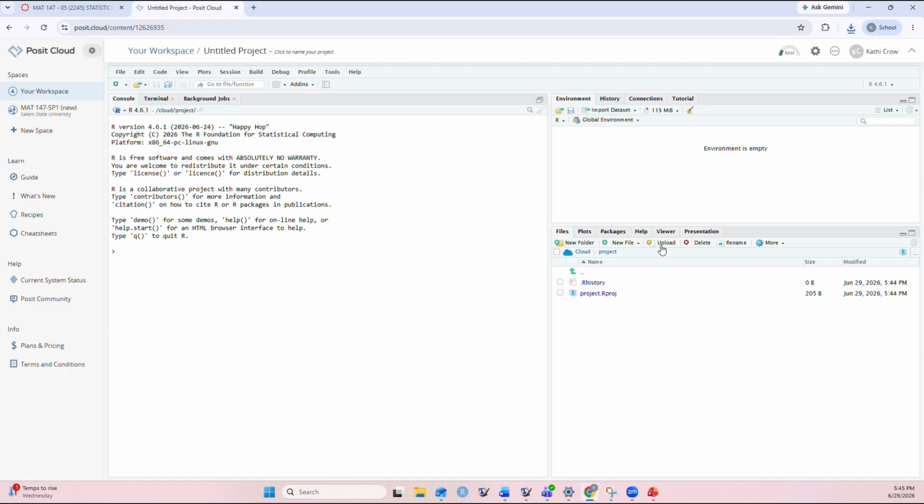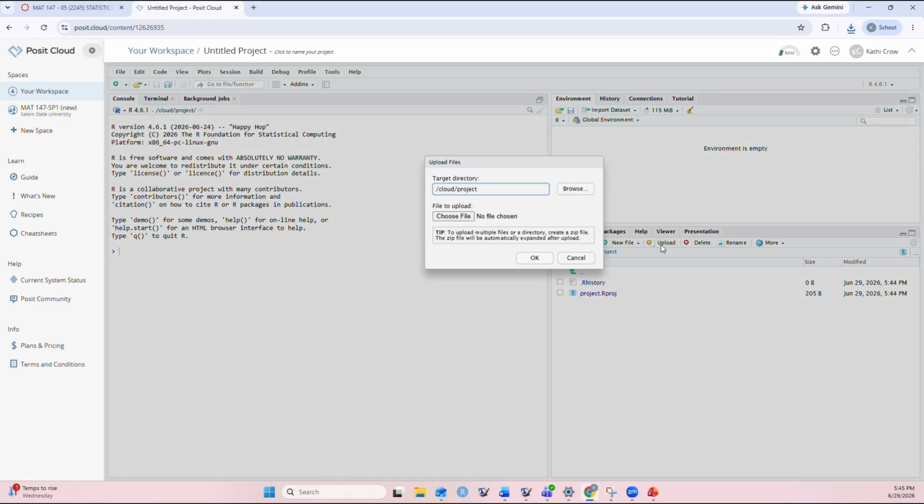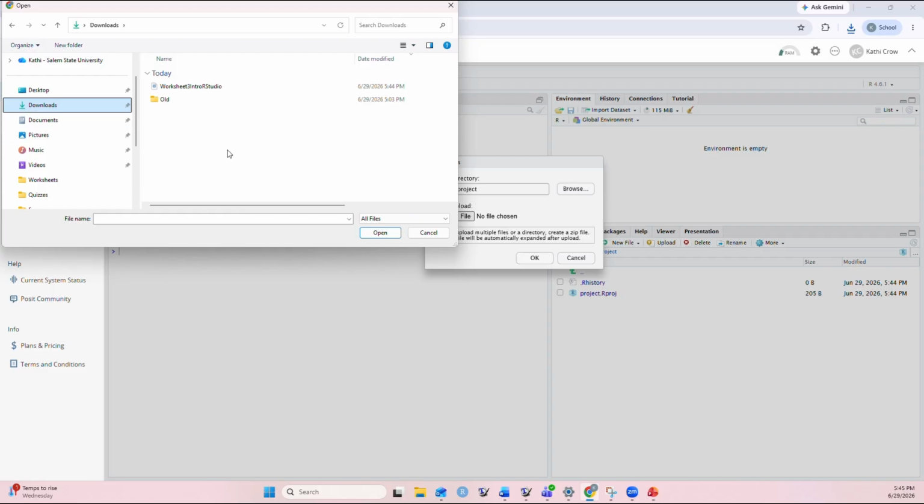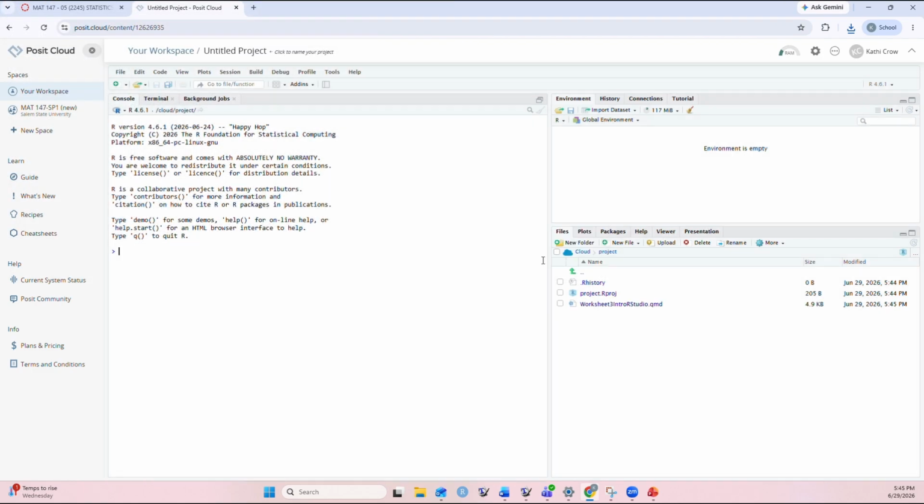So I want to upload. We can see where the upload button is, so I click on that. And then I'm going to choose a file. I'm going to go into my downloads folder and I see this file that I just downloaded. If I open that and click OK, it pops up over here. If you need to upload any data files, like an Excel file or anything like that to work with it, you would do that here as well.